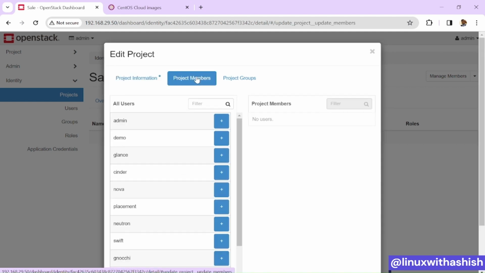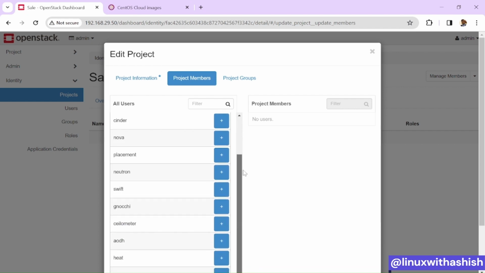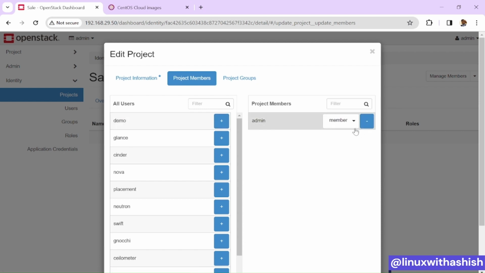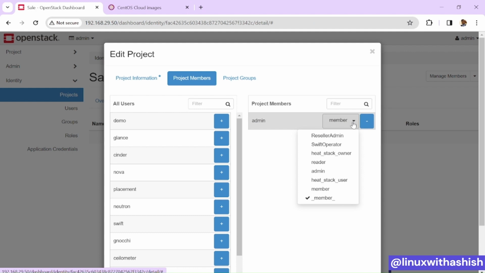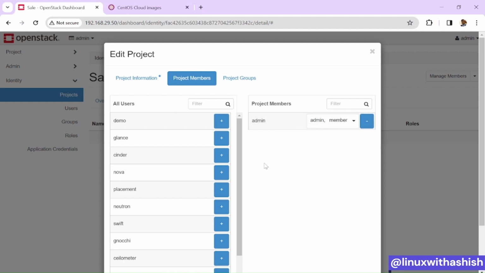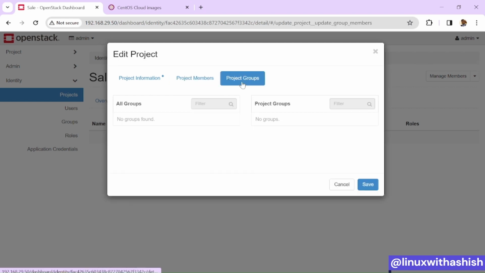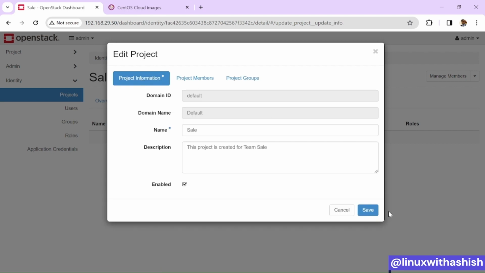If you want to check project members, these are the members. If you want to add, you can add from here. If you want to add admin, it will be added as an admin. And if you want to create a permission for this, you can create it as admin, member and admin. So this user is added to the project, and the permission will be given as member. Project group, if you want, you can create it. Like if you have a number of users from the same organization, you can create a group for that particular set of users. Then we will save it.